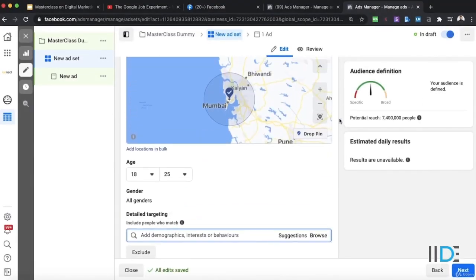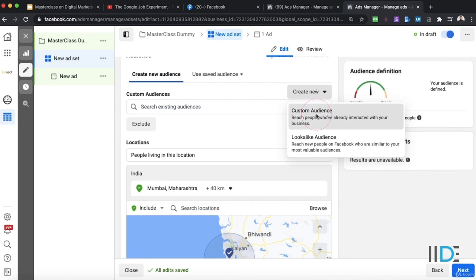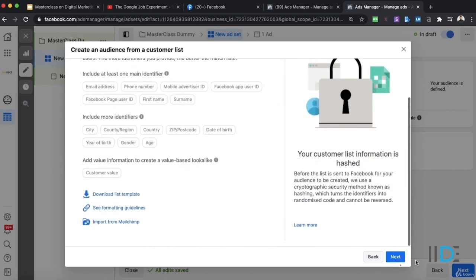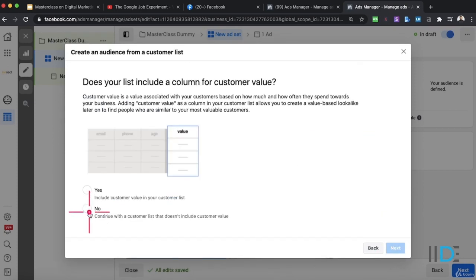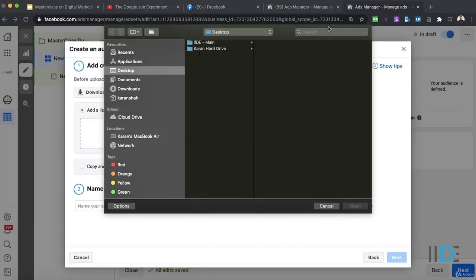So I'm very quickly going to go right now to this thing known as custom audiences out here. And I'm going to click on create new custom audience. And now I'm going to say that I'm going to upload a customer list. So I'm going to click on customer list. Then I'm going to quickly go on next. I'm going to say no. And now I'm going to upload a file. And I'm going to upload an entire file of my customer's database.